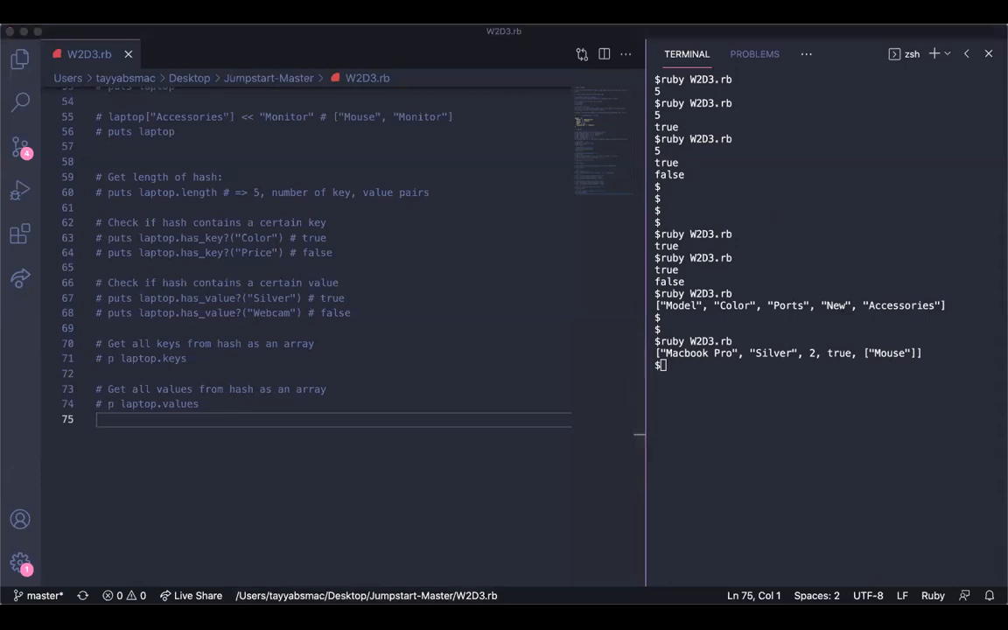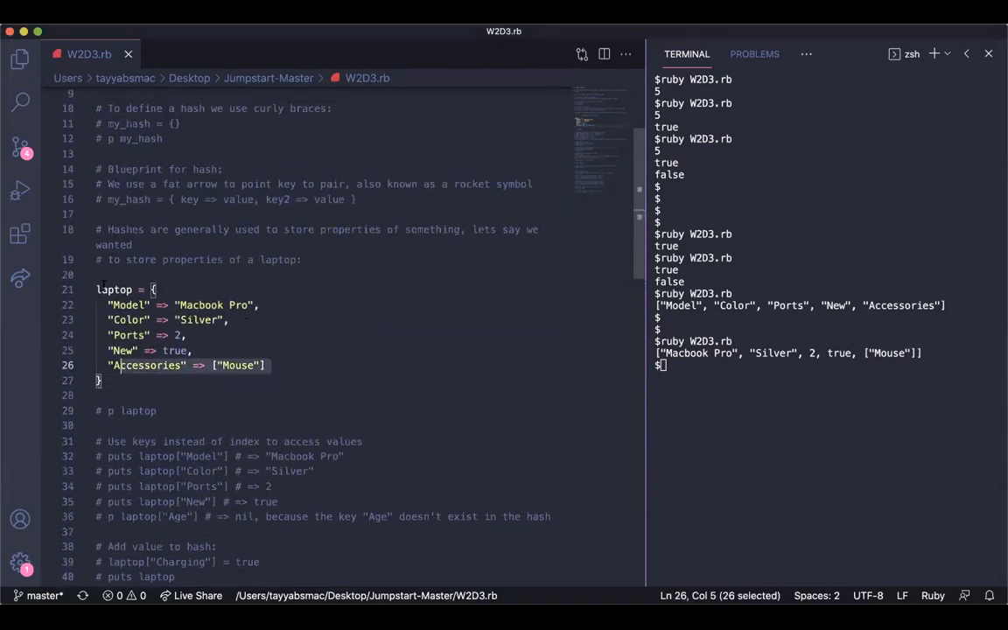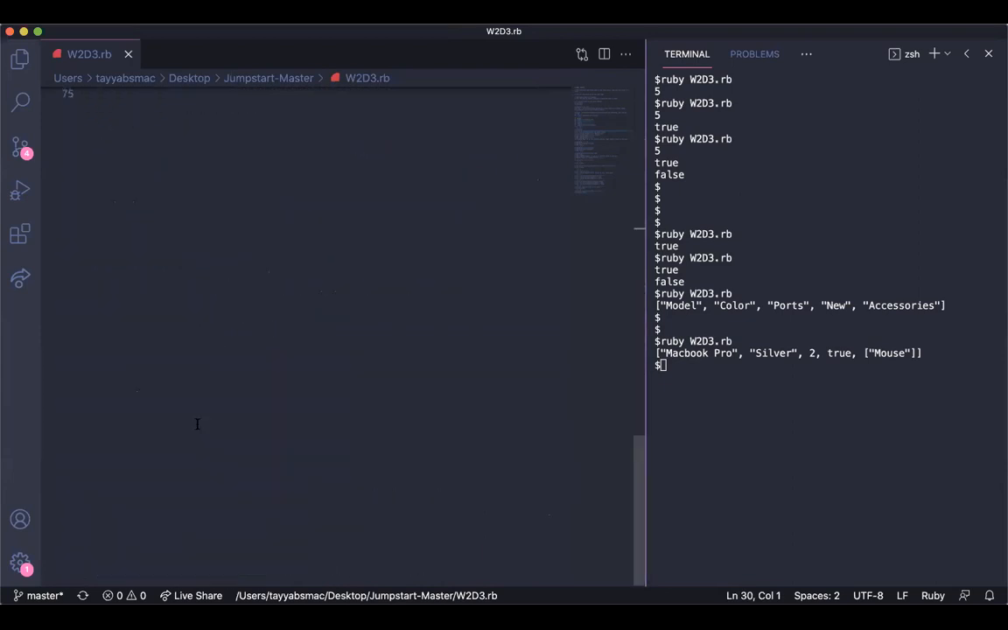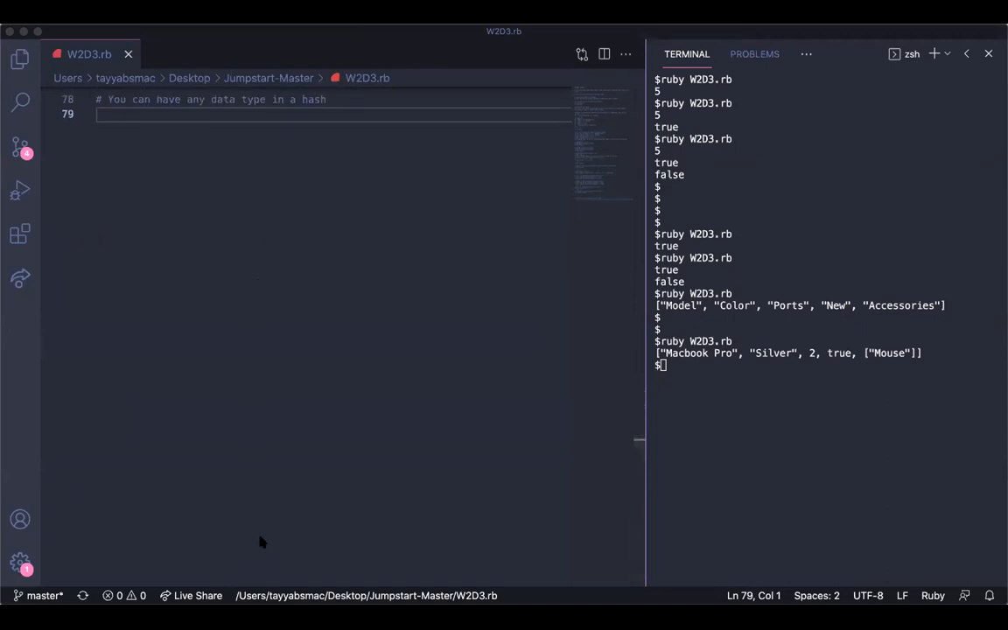So let's pump this hash out. We've used it quite a bit, and I'll just throw in a random hash over here, just to show you guys that you can have any data type inside of a hash. We'll call it random_hash, equal to an open curly brace, and then we'll just have the number 3 pointing to a string, this is the number 3. And then we'll have an array of 2 pointing to just the number 2.